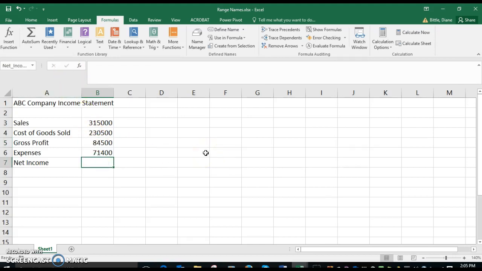Let's try it again. I'm going to calculate net income. Start with an equal sign, select gross profit minus expenses.